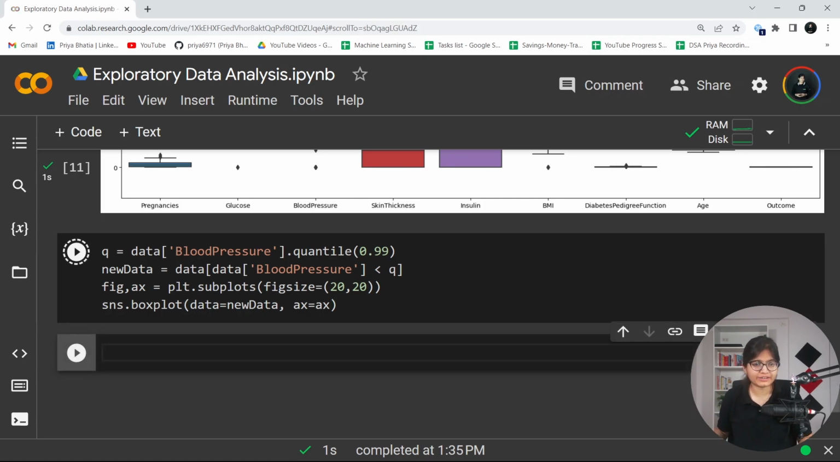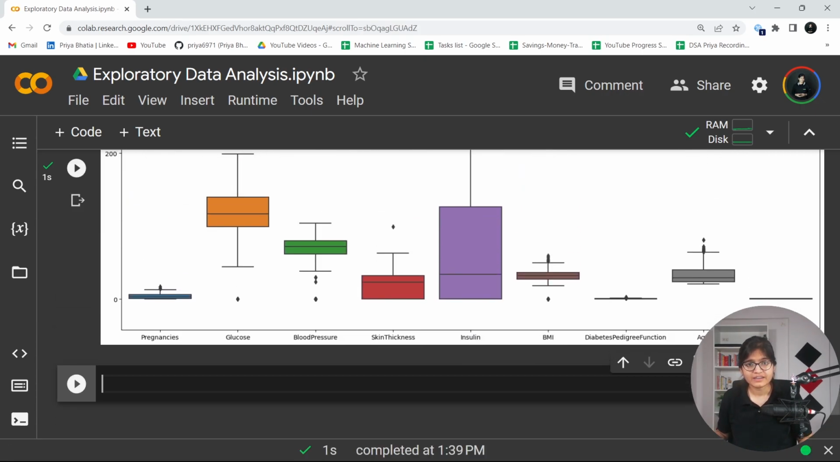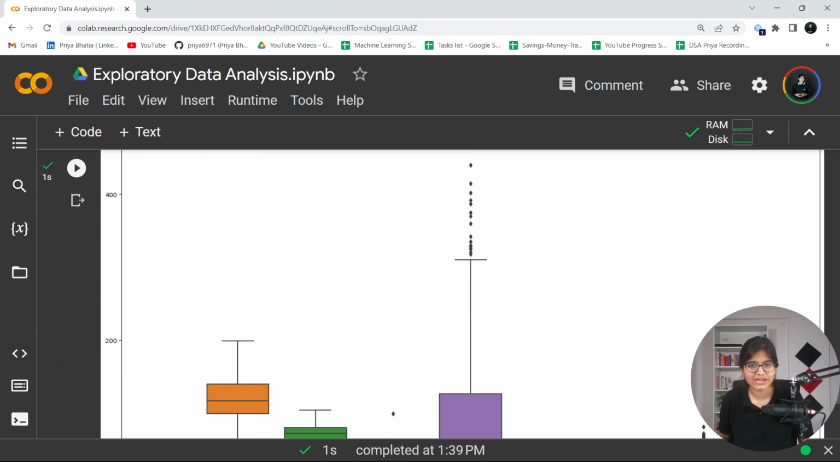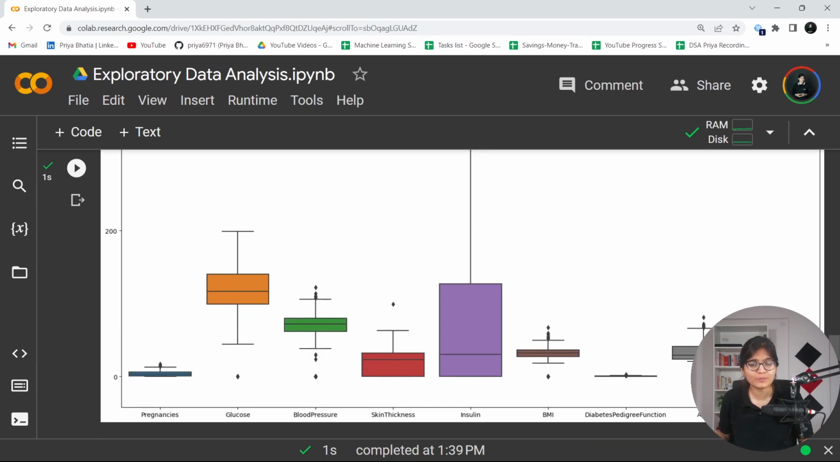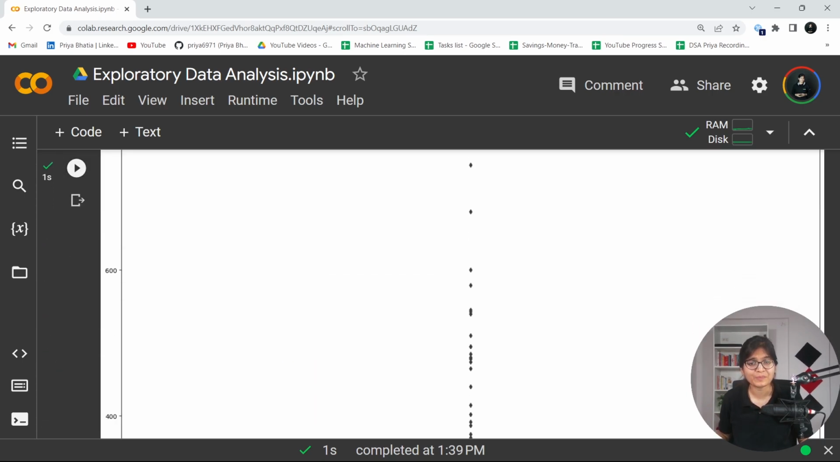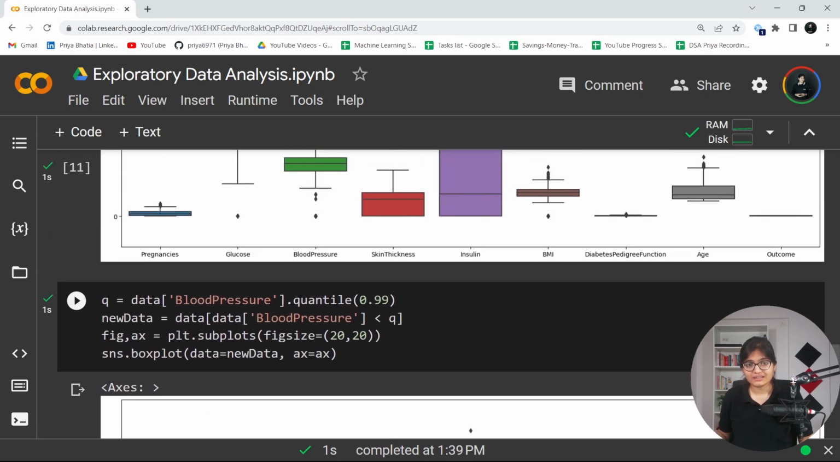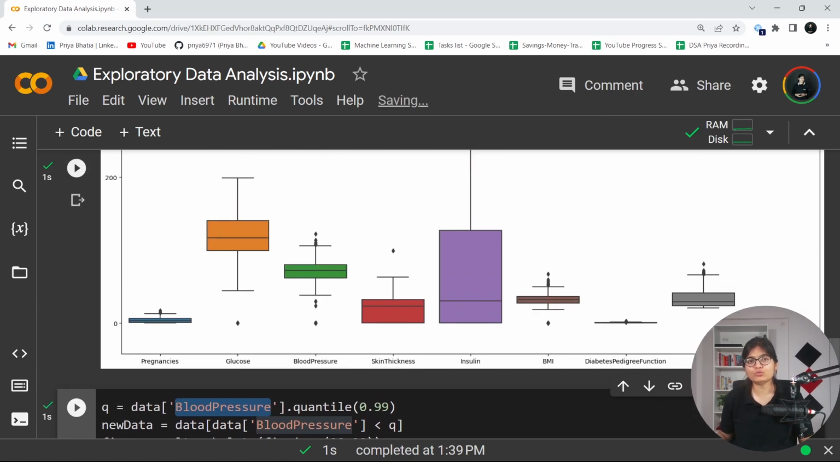And again, if I try to plot this, you can see that in the BP part, there are now lesser outliers as compared to the above one. I hope you can see the difference between the above diagram and the below diagram. So the concept of quantile will play a very crucial role, and it's not only for BP. You have to adjust these values, the number of records, with respect to the columns that contain so many outliers. For example, insulin. I'm not doing it for each and every particular column now. I have just talked about the concept, and this is your research work.